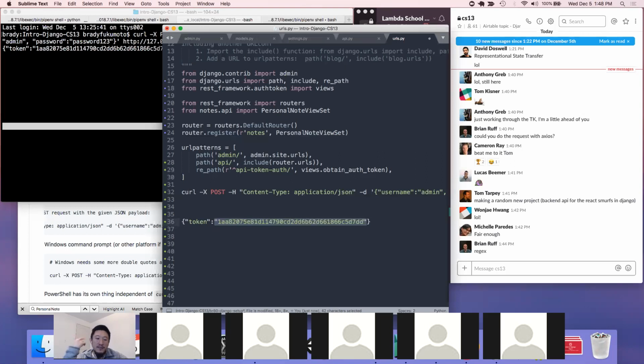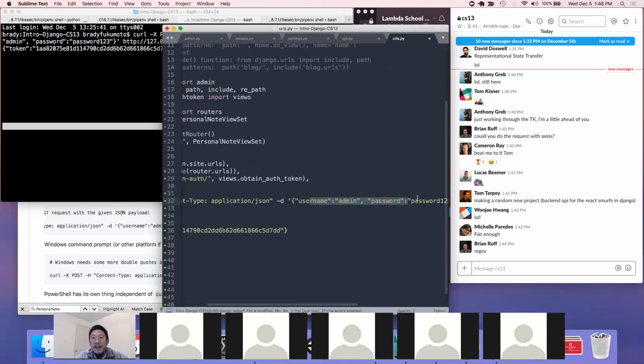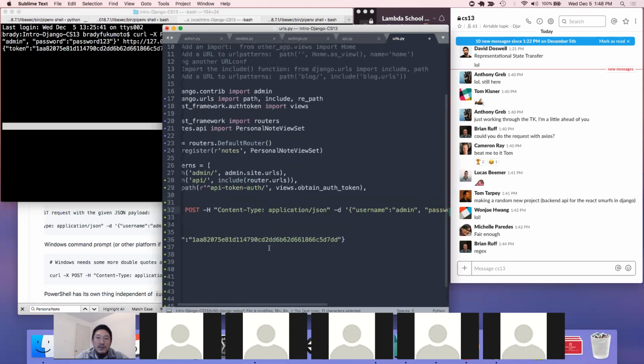This means that you can keep accessing tokens, and by owning this, you can guarantee that this person has been authenticated. And you don't need to store the password locally, right? Like you don't want to have password123 stored on your local storage. Instead, you store this token.